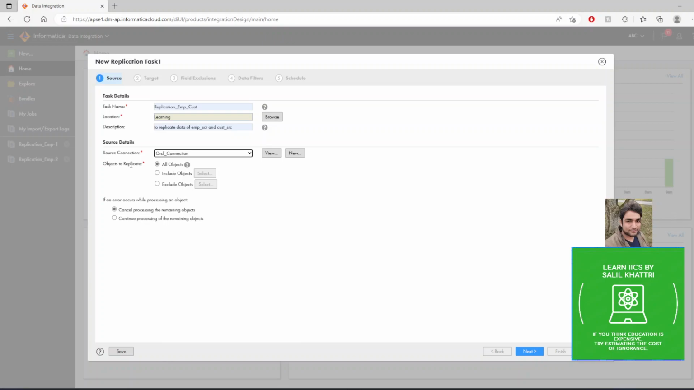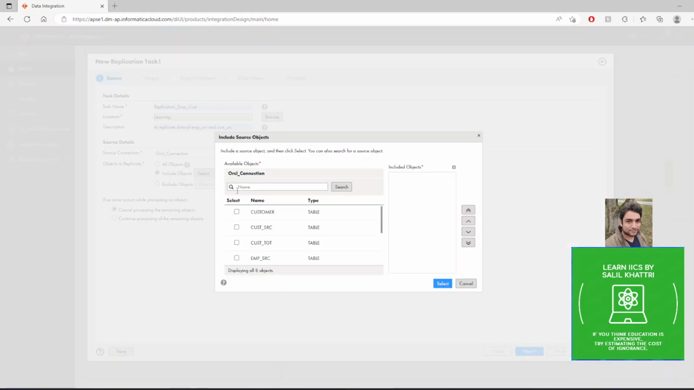Objects to replicate: now you can select either all objects and exclude some of the objects or include some of the objects as per your requirement. So this is the difference between replication task and synchronization task. In replication task, you can replicate all objects in one go, while in synchronization task, you can only synchronize one object at a time. In this case, we are going to replicate two tables, so we will select include object and we will select employee source as well as customer source table.